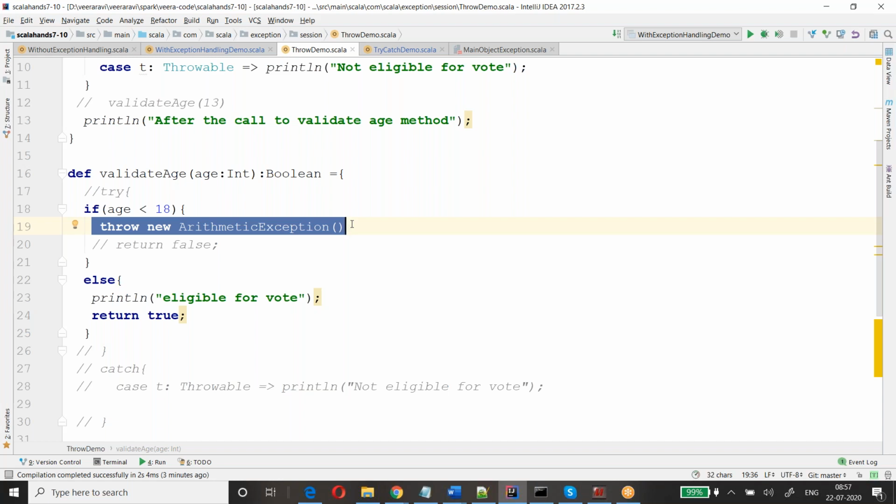I have an array of 5 elements, but I'm trying to access the 10th element. It's illegal. So these kinds of illegal statements, if the JVM identifies, it creates the object and throws. But based on your logic, based on your program requirement, if you identify some condition, then you can throw. You are throwing an exception. You created the exception object. You can also have a message here.